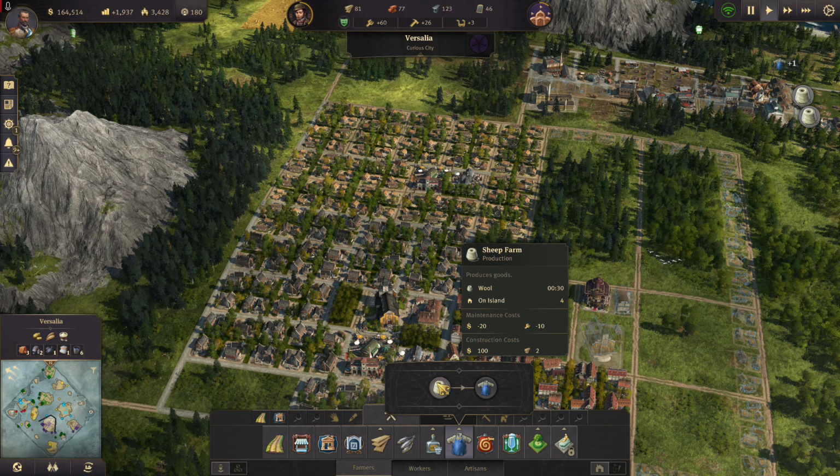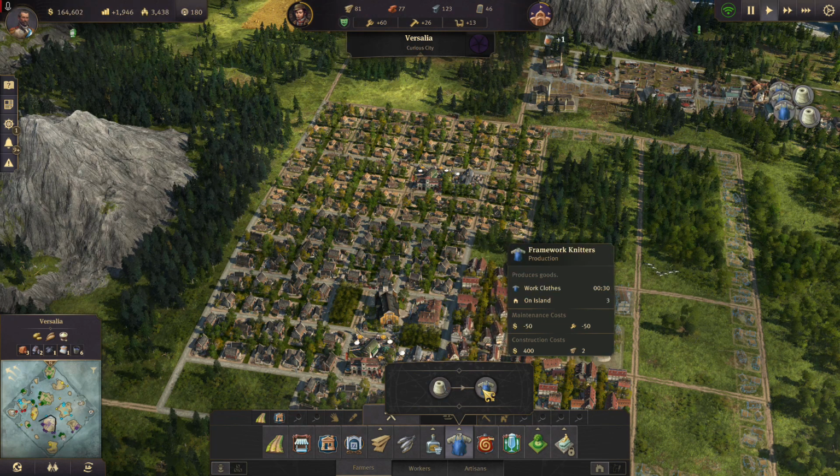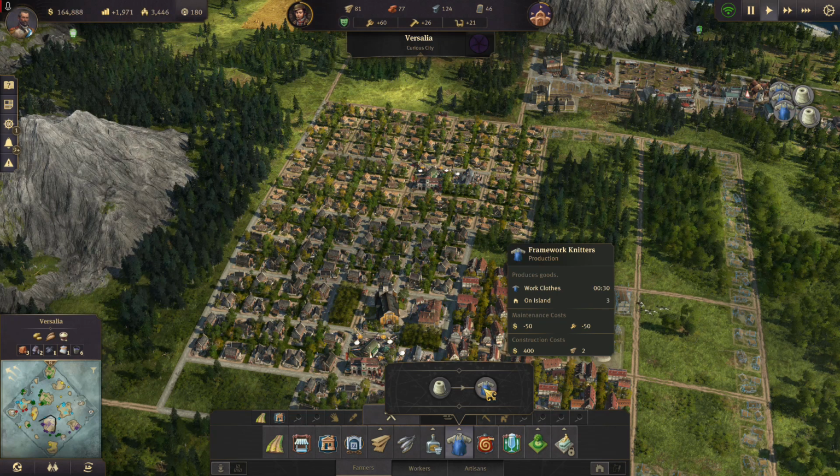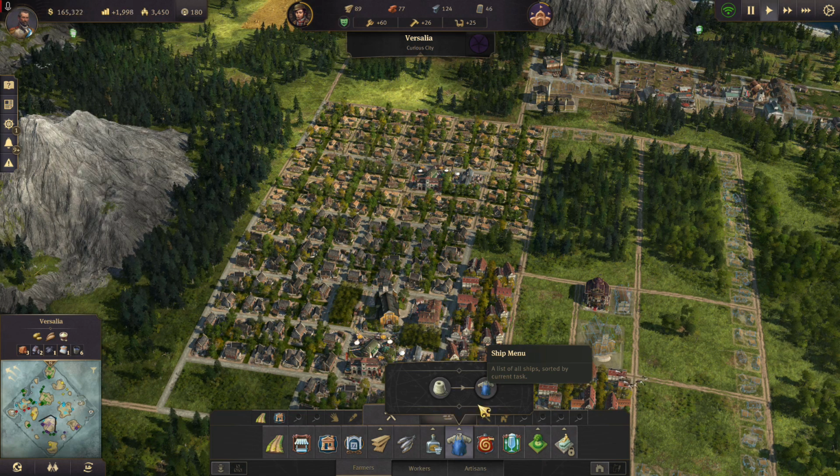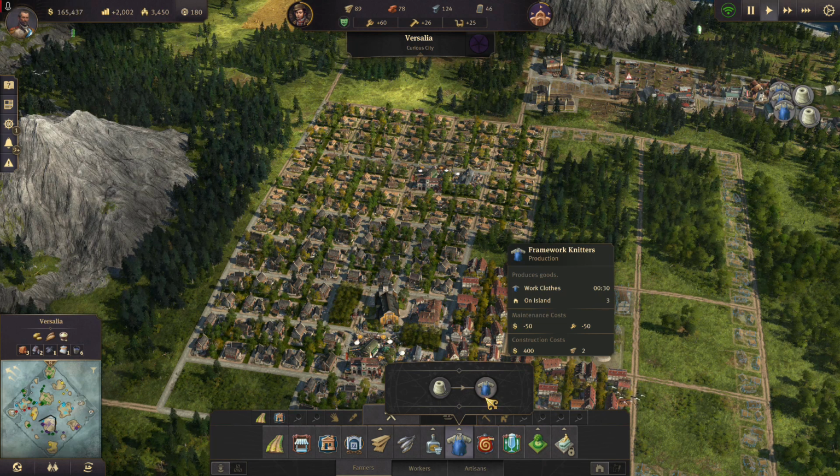So if you hover over each step in the process, what we can see is that both the sheep farm and the framework knitter have a 30-second production cycle. And just to define this, in Anno 1800, a production cycle is essentially the amount of time required to produce 1 ton of a given item. So it's important to realize that you always feed exactly one of any required component into the next step in the chain. So you would never have to feed, for example, 2 tons of wool into the production cycle of a framework knitter. Even in more complex chains that require multiple components funneling into a single output, it's always just one of each component going into a cycle and then one of the product coming out.